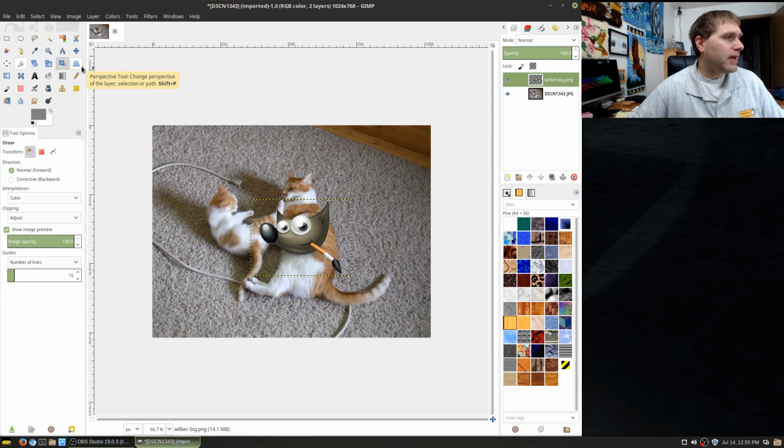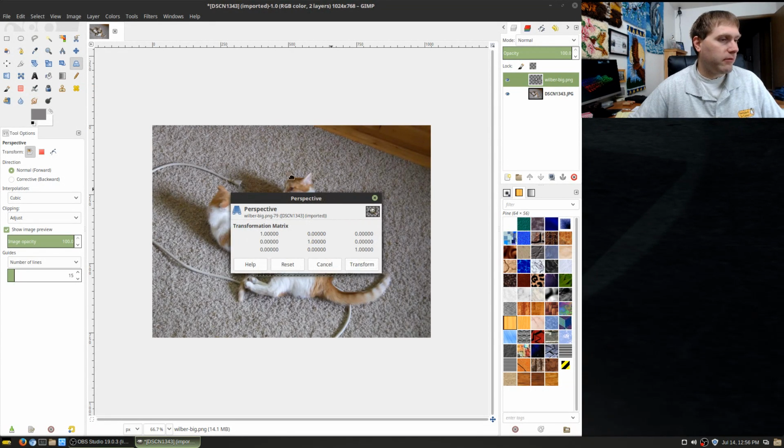And I believe we should have a distort somewhere too. Maybe there's not a distort. Oh wait, flip tool. Well, we'll cross that one when we get to it.